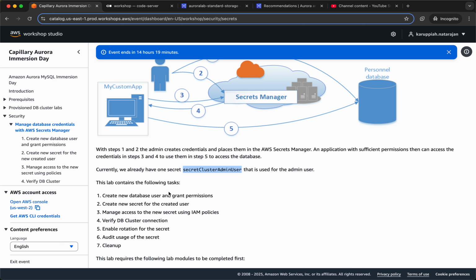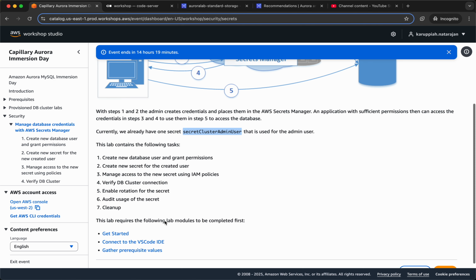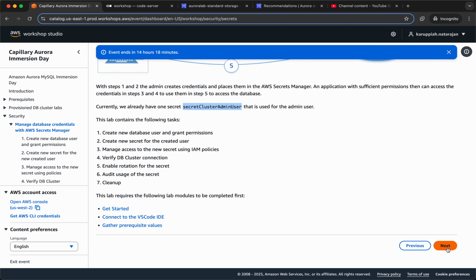So this lab contains the following tasks: create a new database user and grant permissions, create a new secret for the created user, manage access to the new secret using IAM policies, verify database cluster connection, enable rotation for the secret, audit usage of the secret, and cleanup. So we have all of these ready. Get started, connect to the VS Code IDE, and gather prerequisites.